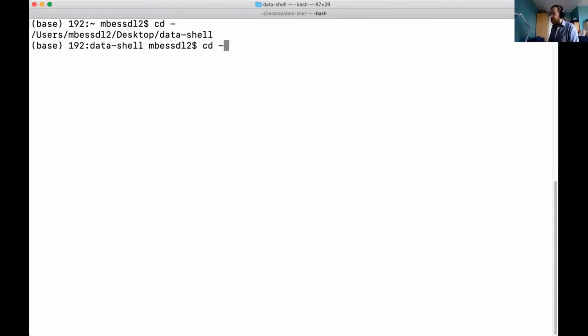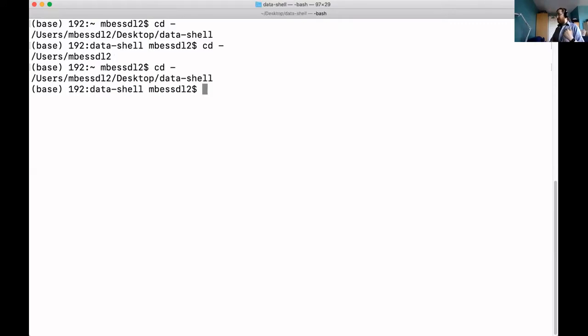If I use it again, that takes me to home. And again, it takes me back to the data shell. So if you're working in two directories and you want to do operations just in those two directories, you can quickly swap between them. And you can then also use the up arrow to get to multiple commands. So you have a history there, which we will talk about in a bit.